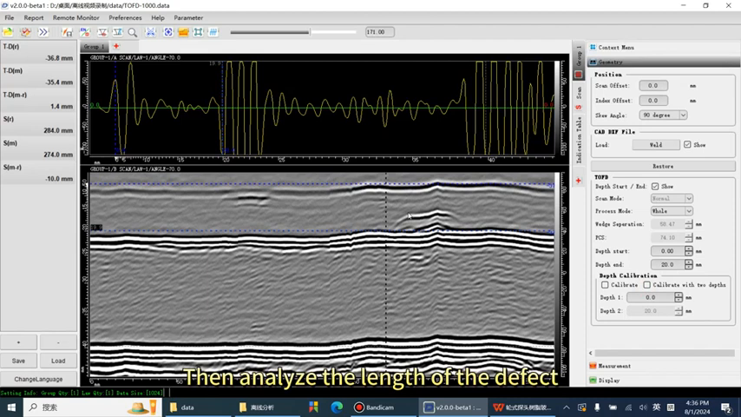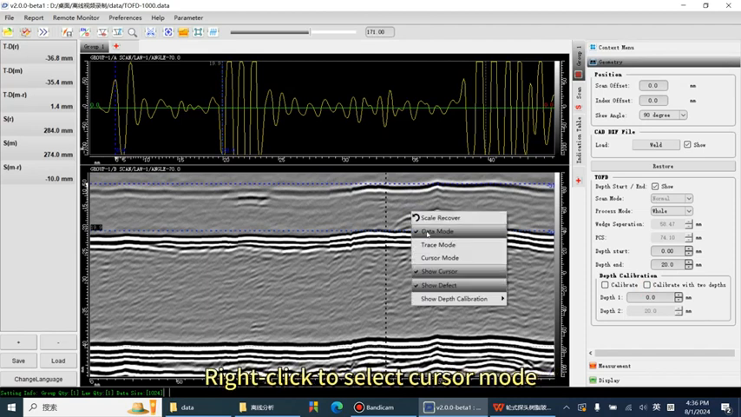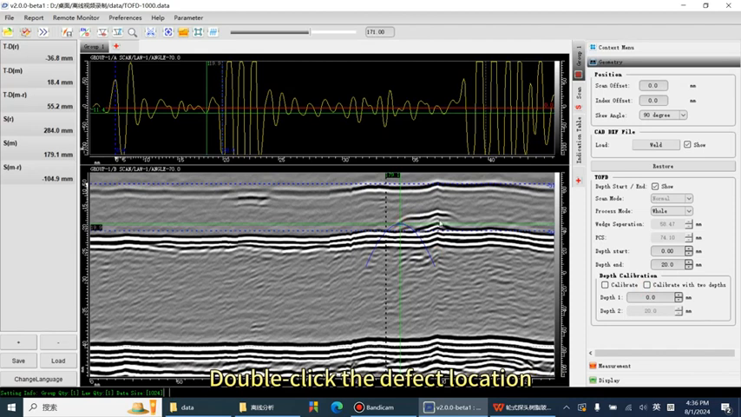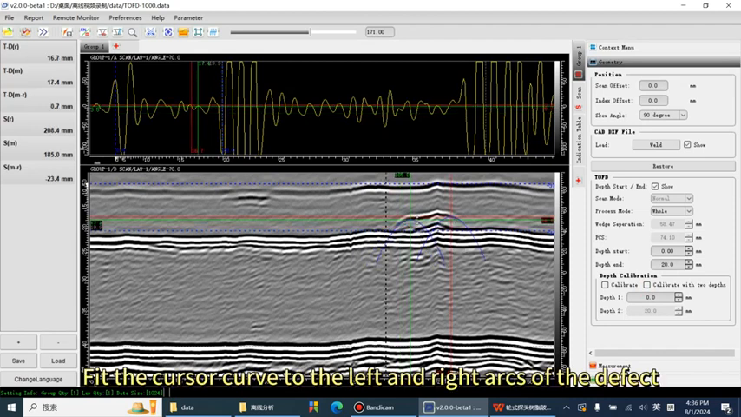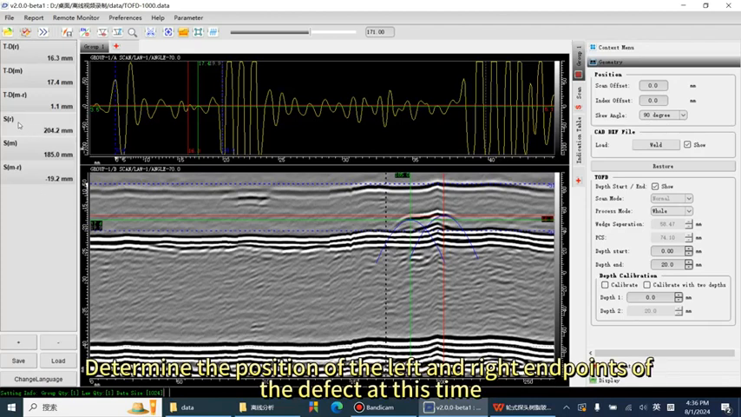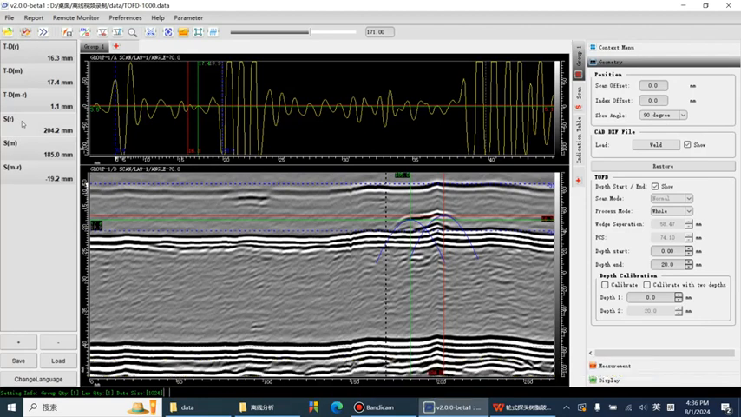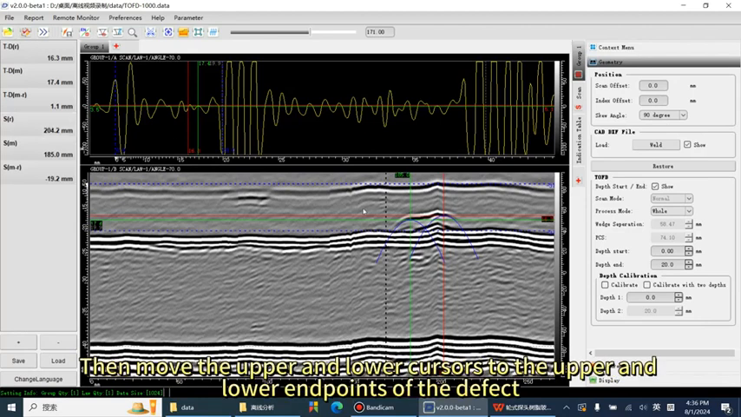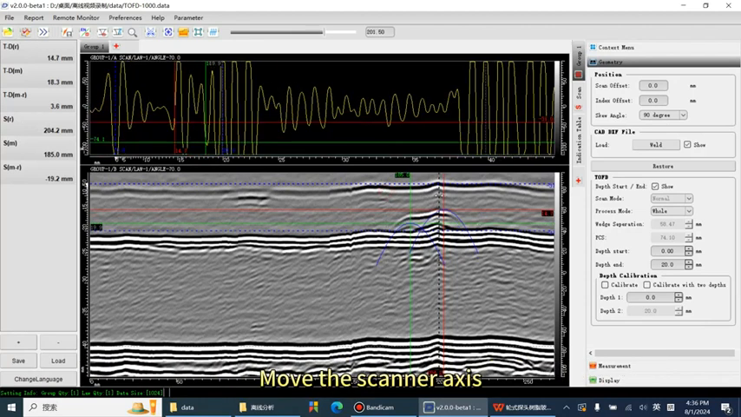Then analyze the length of the defect. Right-click to select Cursor Mode. Double-click the defect location. Fit the cursor curve to the left and right arcs of the defect. Determine the position of the left and right endpoints of the defect at this time. Then move the upper and lower cursors to the upper and lower endpoints of the defect. Move the scanner axis and drag the upper and lower measurement cursors over.